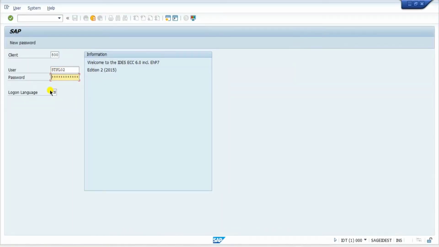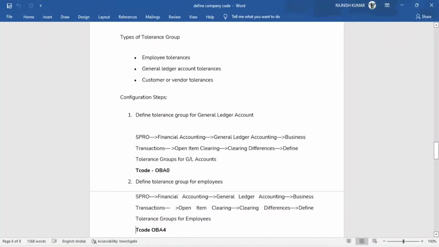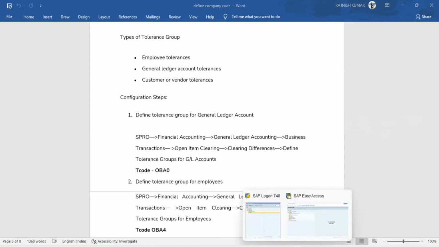This is our SAP screen. Login. So first we have to define the tolerance group for general ledger. The path is very simple. You have to go to SPRO, financial accounting, general ledger accounting, business transactions, open item clearing, and clearing differences, and define tolerance group.